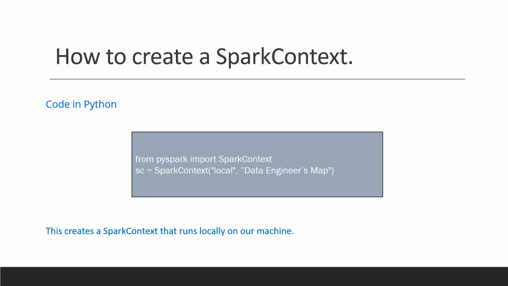How to create a SparkContext? It is Python code. First, importing SparkContext and then creating a SparkContext from that library.